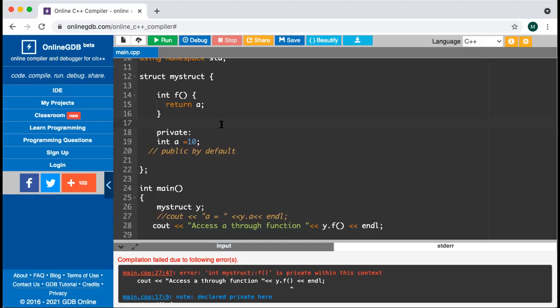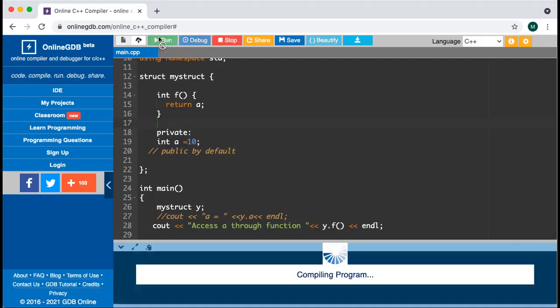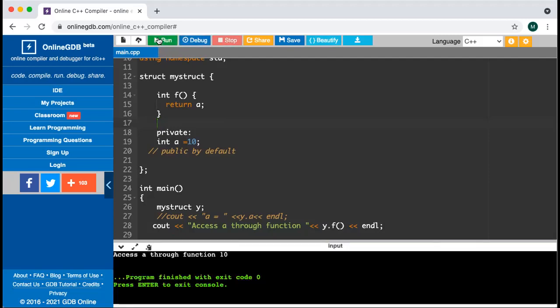So let's see whether it works or not. Let's just run this, and here you see that this works. The function is public in nature. The function itself is public. That means its scope is not limited. It's public. The scope is public. That means that it can be accessed from anywhere.